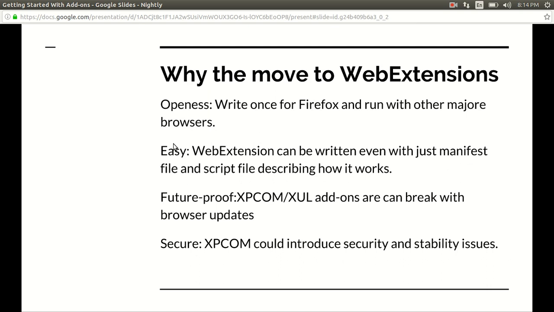There are some specific reasons why we have to move to the web extension model. Currently, we are aggressively moving to web extensions in Firefox. The first reason is openness. When we write one code for Firefox, it will be available for all the major browsers. It is very easy to write a web extension compared to the old model of Firefox add-ons. We just require a simple manifest file and a script file, and we can make it work.